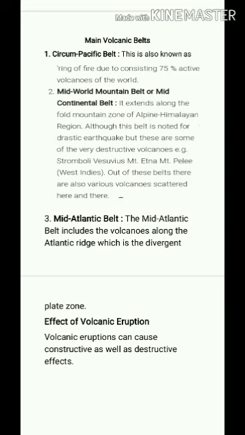Effects of volcanic eruption. It has both constructive as well as destructive effects. Constructive effects are the beneficial formation of the earth's surface. Lava can give rise to fertile soils. Most of the precious stones are formed due to volcanic activities.